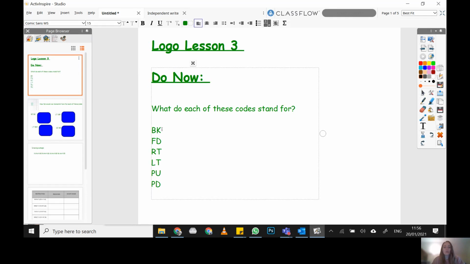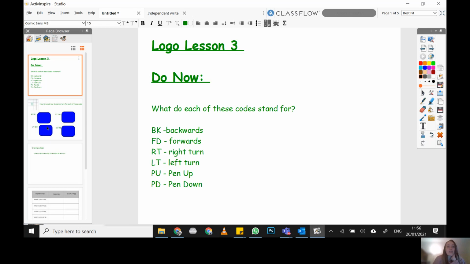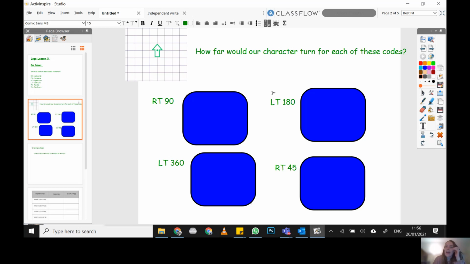Now that you've had a chance to say those out loud, we should know that BK stands for backwards, FD stands for forwards, RT stands for right turn, LT stands for left turn, PU we learned last week is pen up, and PD we know is pen down. Hopefully we've become a little bit more familiar with those codes as we go along and you're getting more comfortable with using them.